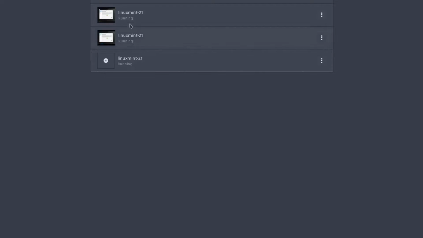All right, if you can see right here, I have three instances of Linux Mint open. The first one is Cinnamon, the second one is Xfce, and the third one is Mate. Once we're ready, we're gonna take a look at all three of them. Like I said, I'm gonna break it down into sections so we can look at them all.